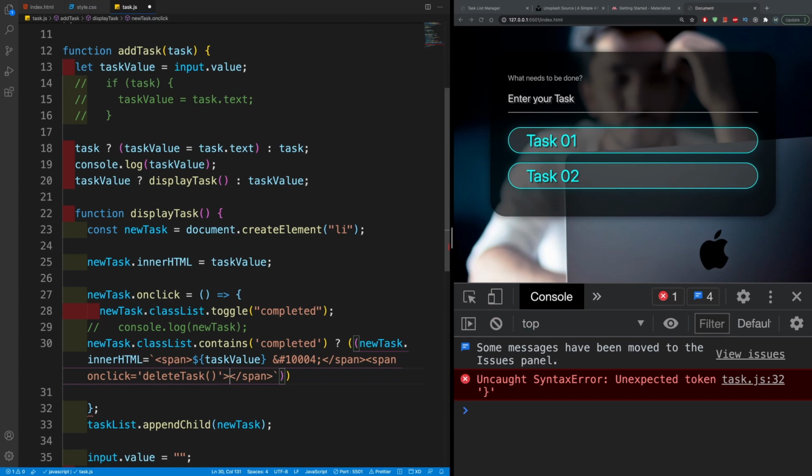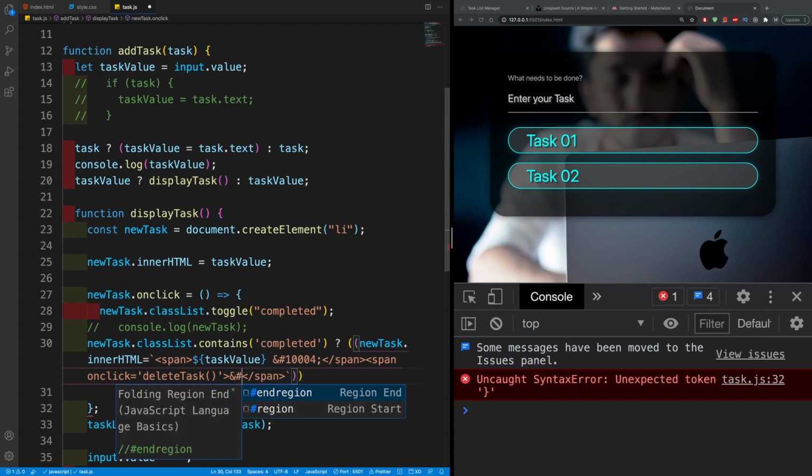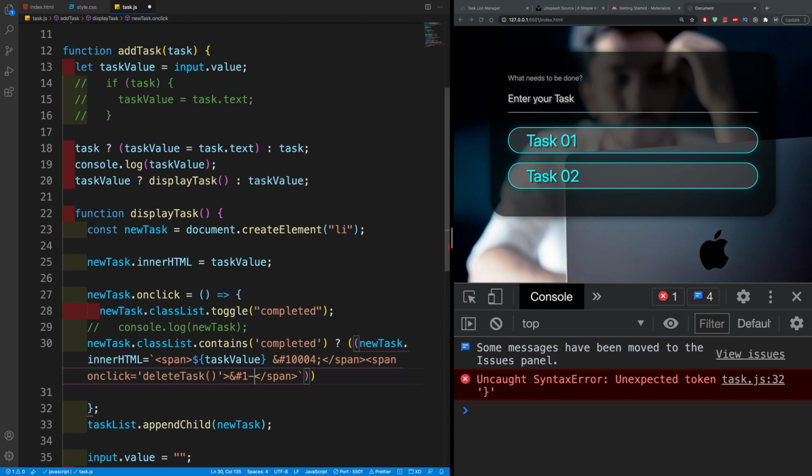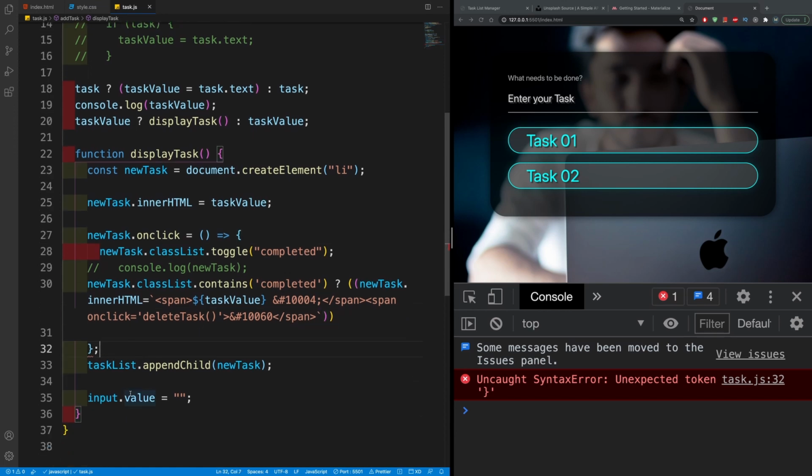And within here, we're going to create now a delete sign. And for this, we're going to use ampersand hash 10060. Okay, let's hit save. I'm still not closing up something in here. Let's see. This opens here, this closes here. Why are you not happy? So we got this, because I'm not done with our condition.